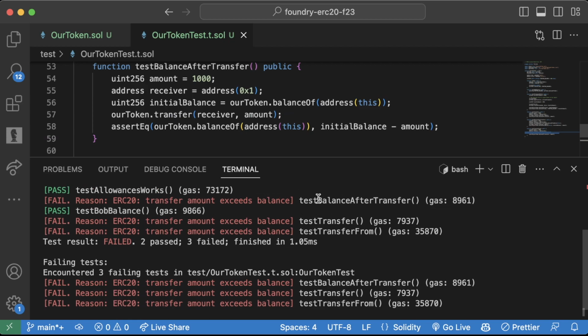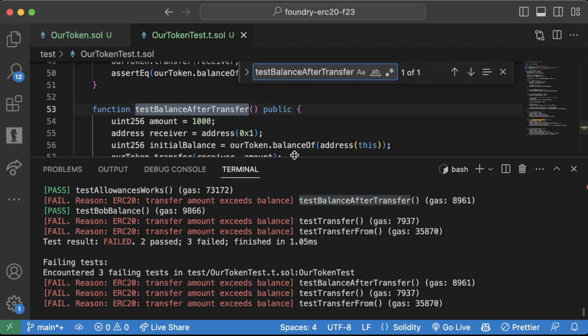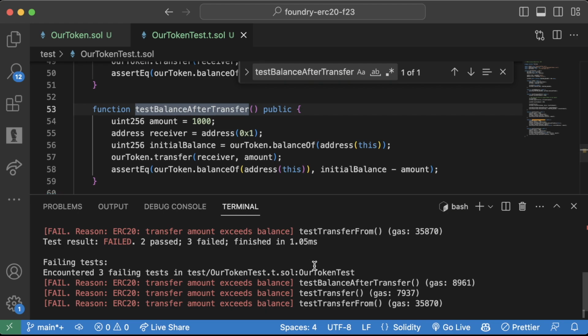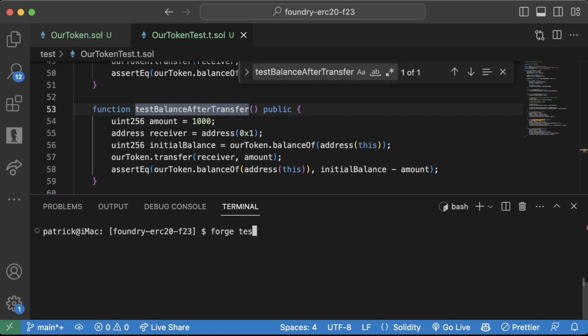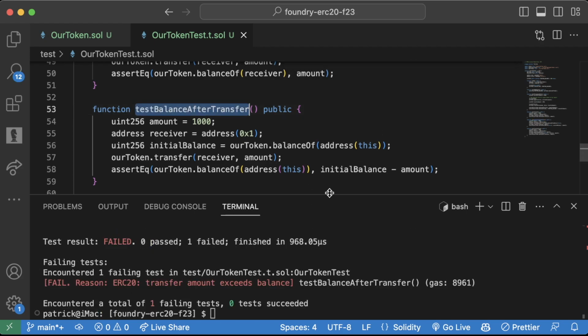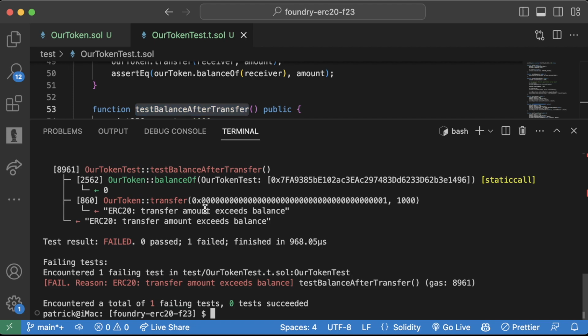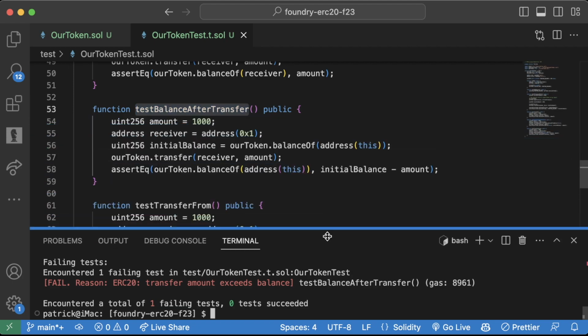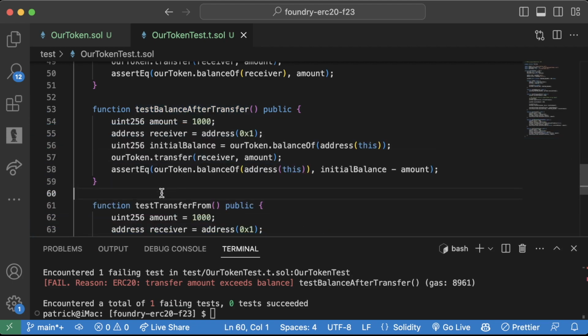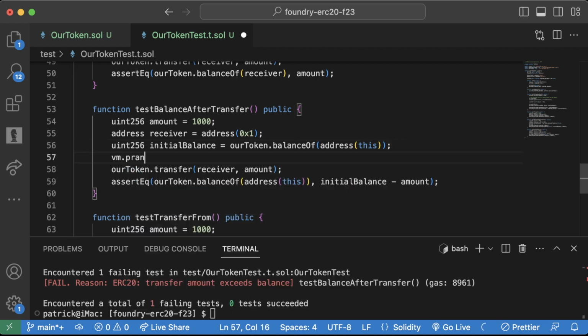So we get test balance after transfer. This one fails. Why does this one fail? Let's do forge test -m, to run that specific test, with some -vv in here. And we can see transfer amount exceeds balance. Why does this fail? Because we're not vm.pranking the msg.sender. So we've got to do that. vm.prank msg.sender. And we're going to have to do that for everybody.